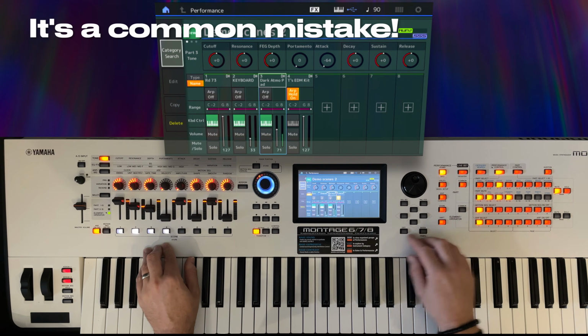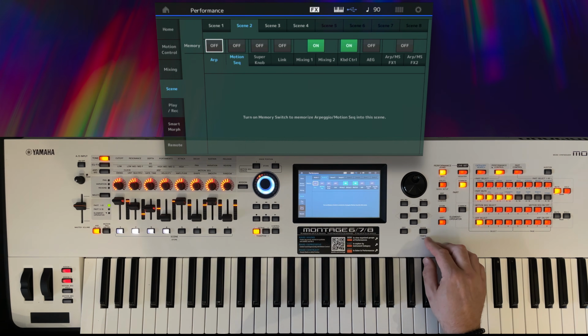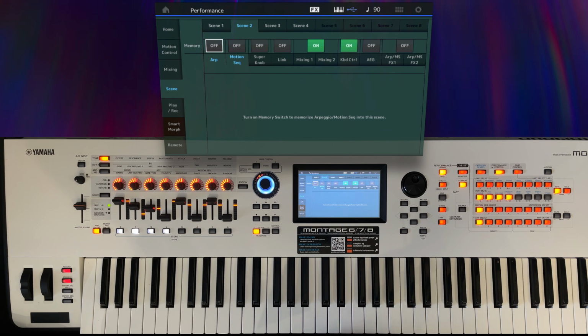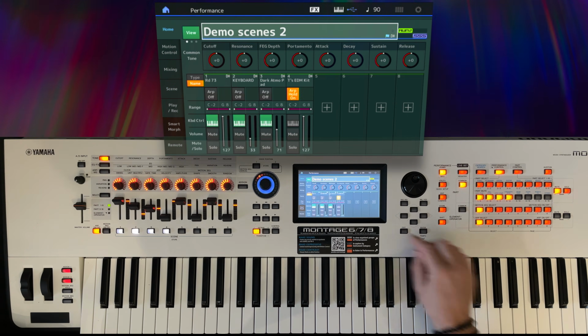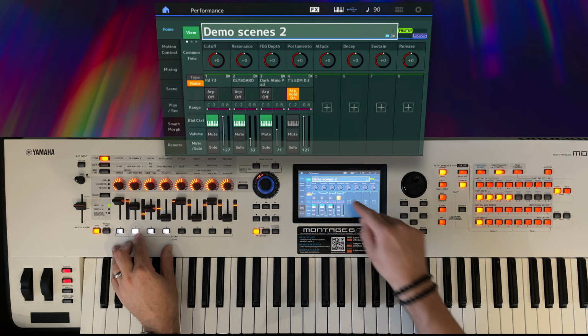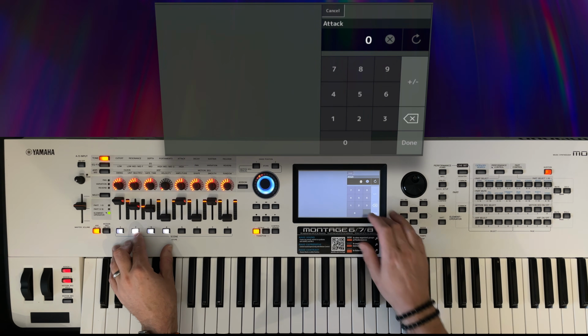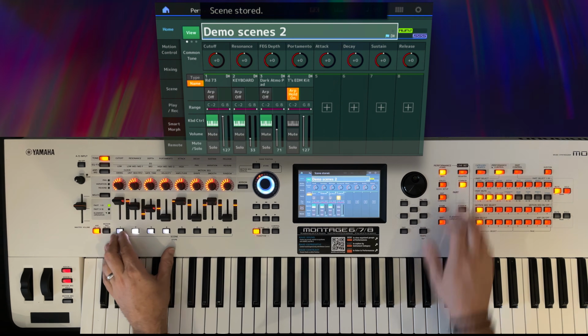Let's go and see why that is, and I bet I just forgot to switch on the AEG for scene 2. There we are. That's exactly the problem that we're looking at. We'll turn on AEG for scene 2 and go and reset that. So we'll have that, change the attack to 0, store it to scene 2, and let's try that again.